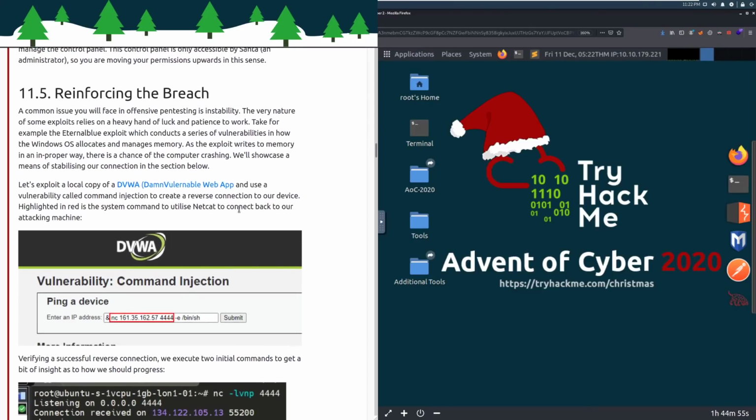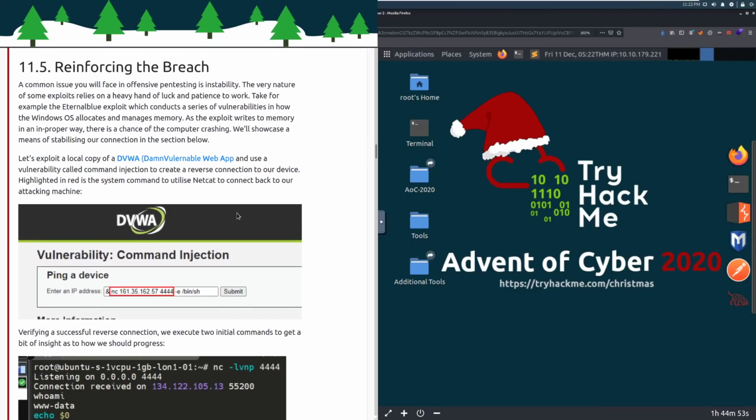Reinforcing the breach. A common issue we'll face in offensive pen testing is instability. The very nature of some exploits relies on a heavy hand of luck and patience to work. If any of you have done the Blue room, which I recommended on a previous day, you'll know that an exploit doesn't always work, and we do need a little bit of luck just to have it go through. And we've been talking about that here.